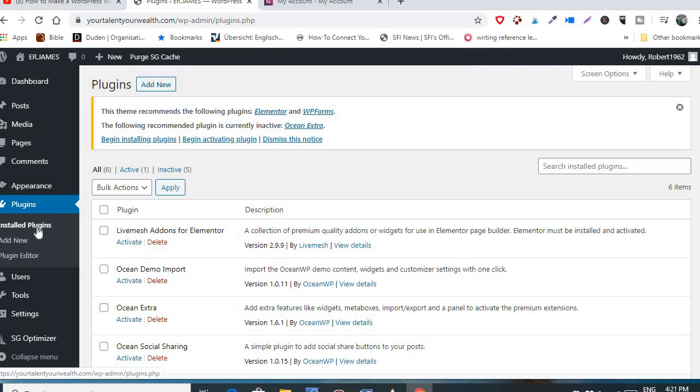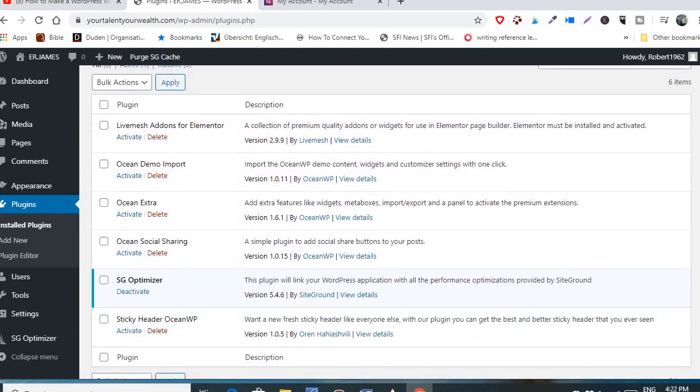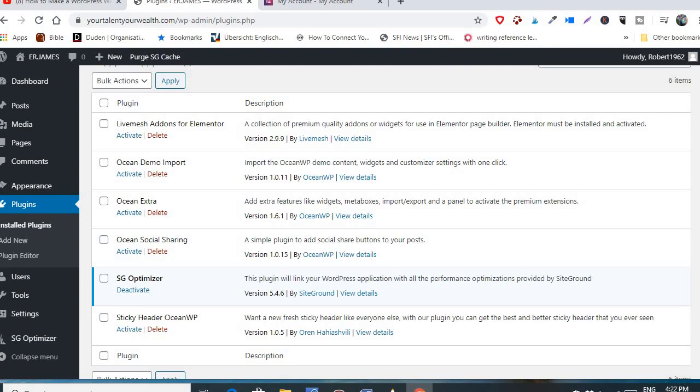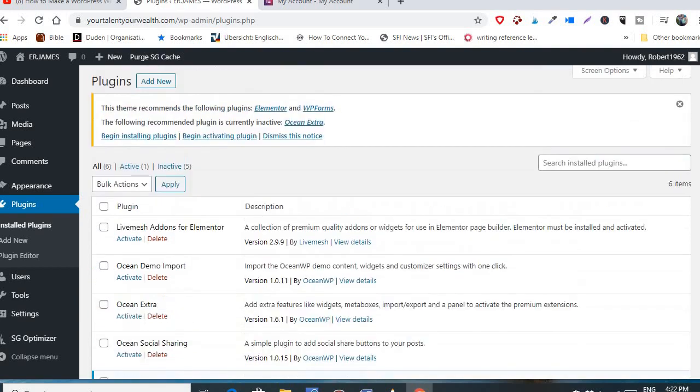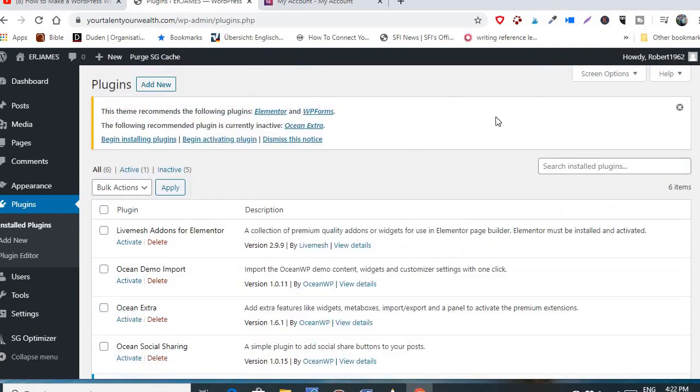When you come back to your installed plugins, as you can see, these are all the plugins, as I've said before, that we've already put. We have not activated them yet. At the very top, you see this: this theme recommends the following plugin: Elementor. Elementor is a page builder we are going to be using to build our website.